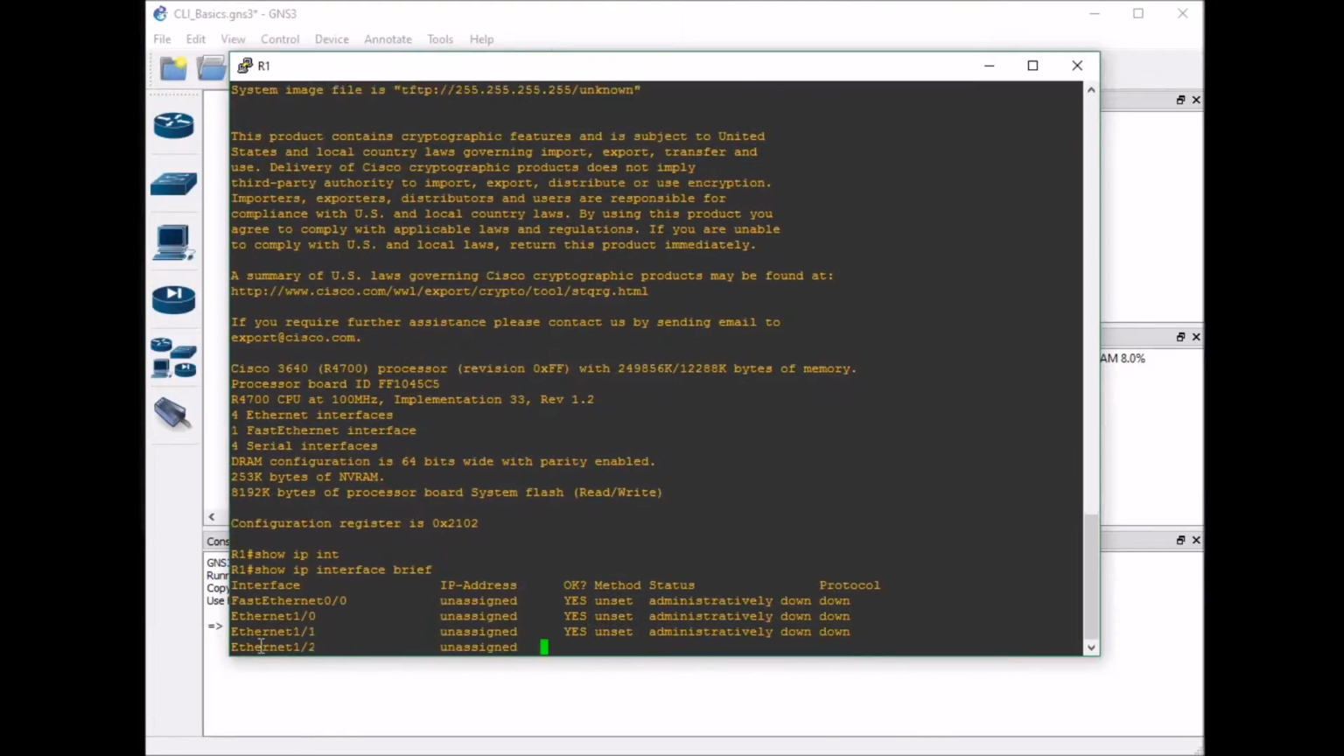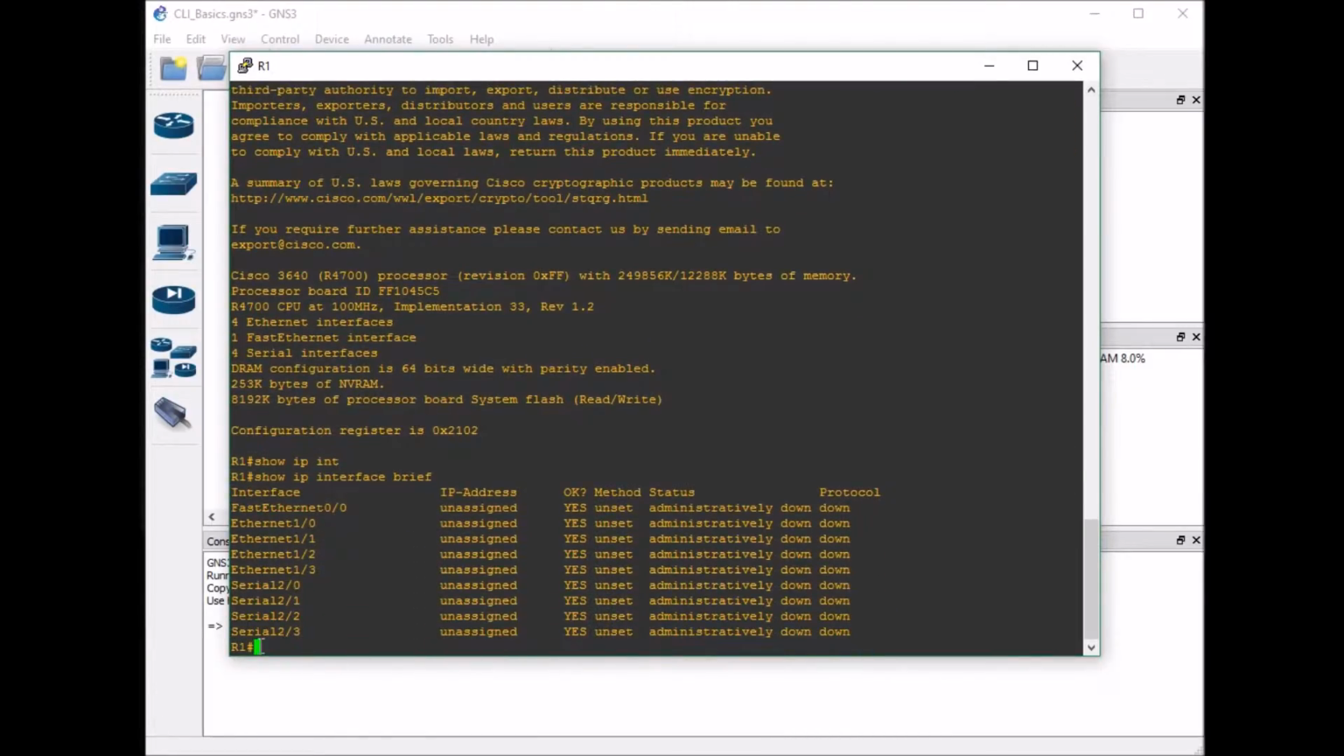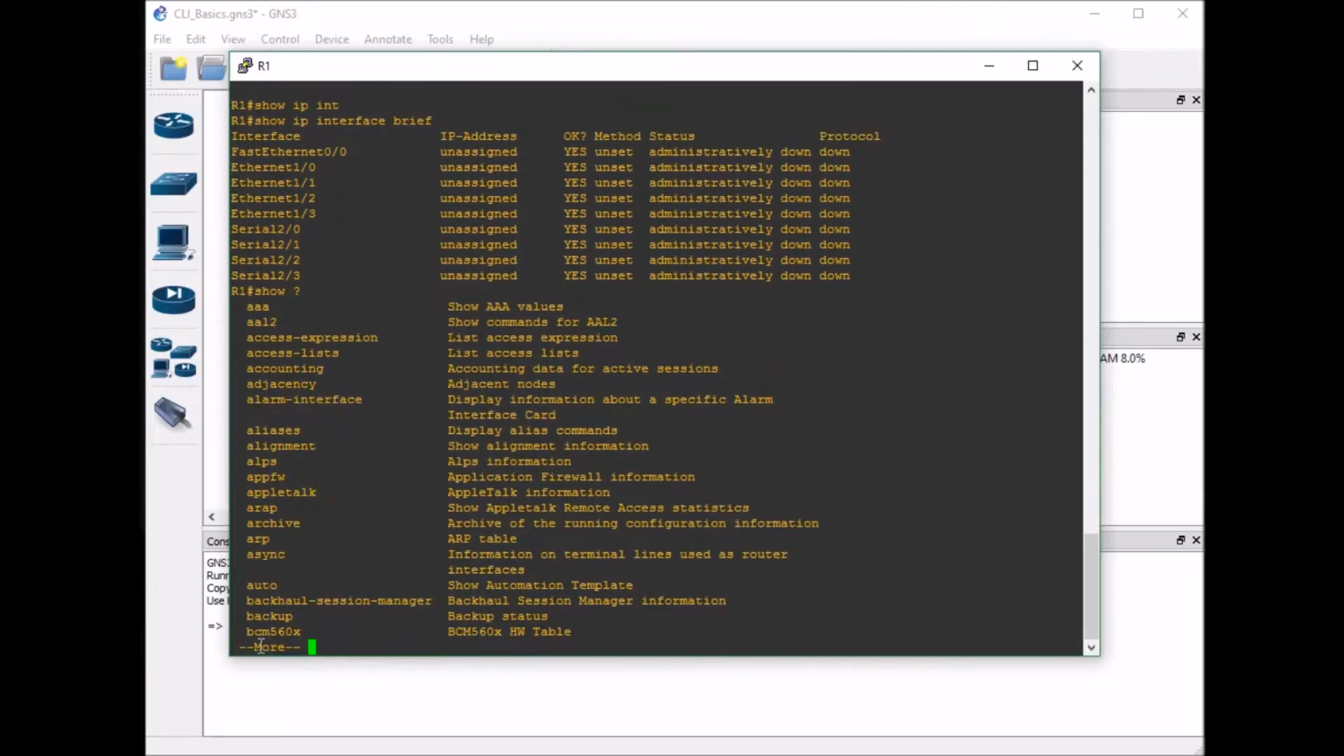So I want to show you show ip interface brief again, and you see all our interfaces are unassigned, and you see the word interface completed itself. I hit the tab key to do that. So if you start typing part of a word and you hit tab, it will finish the word for you.